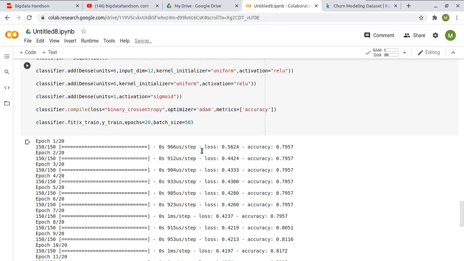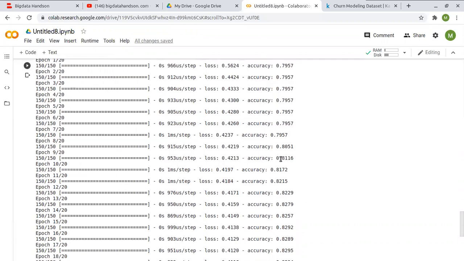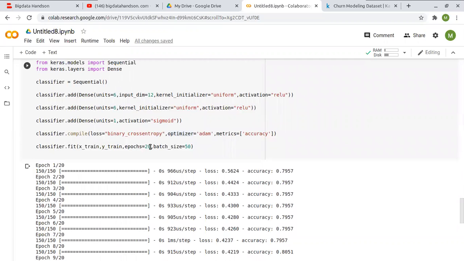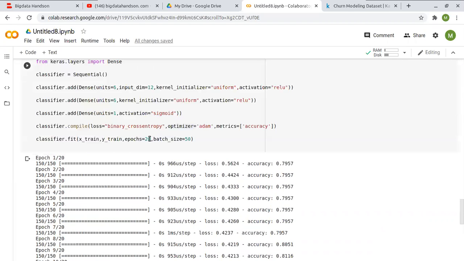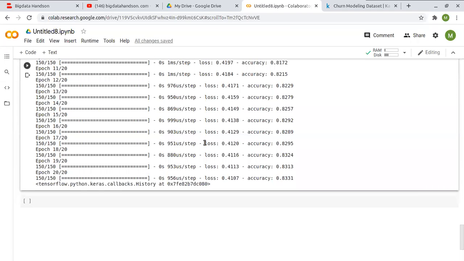You can see in the first epoch the loss is 0.5 and the accuracy is 0.79, and then epoch 2, epoch 3 will run. In epoch 8 we get 0.80. Likewise, it tries to improve the performance. So in the final, in the 20th epoch, we got 83. If you improve the number of epochs, it can get more accuracy also.